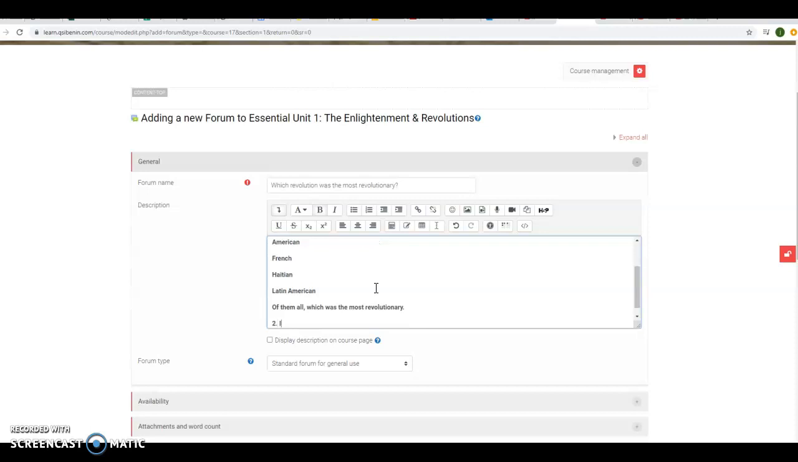Number 2, in the subject line of the forum, write the name of the revolution. And then number 3, write at least one paragraph explaining, and dot dot dot. I'll just kind of leave it at that.